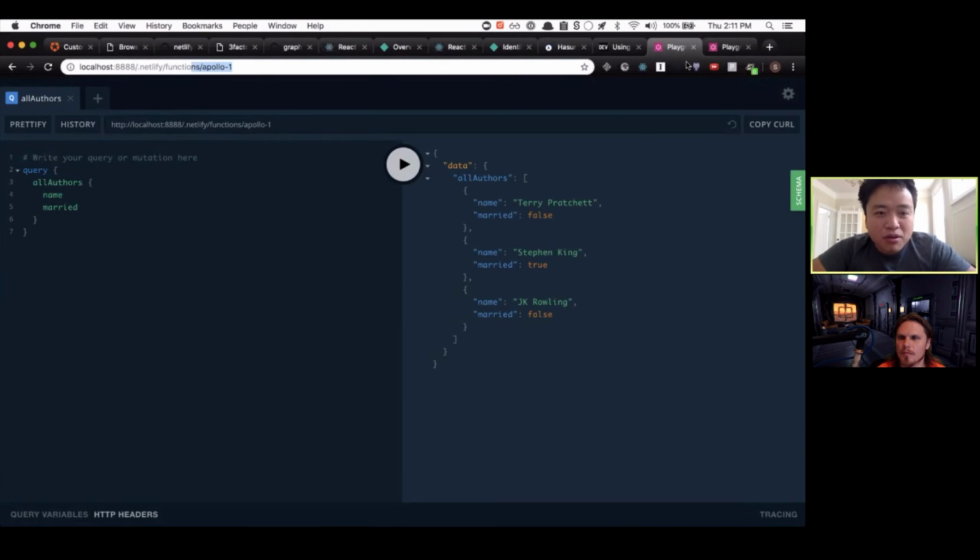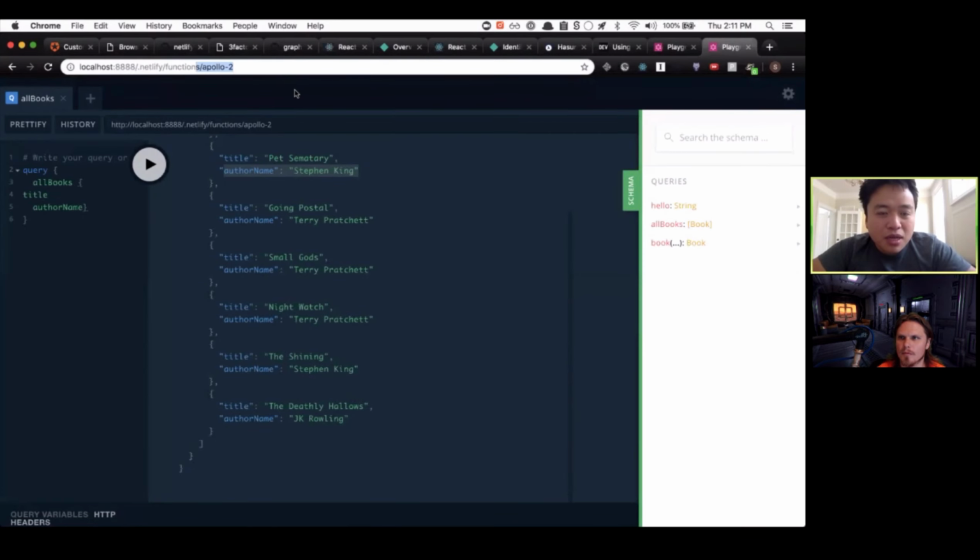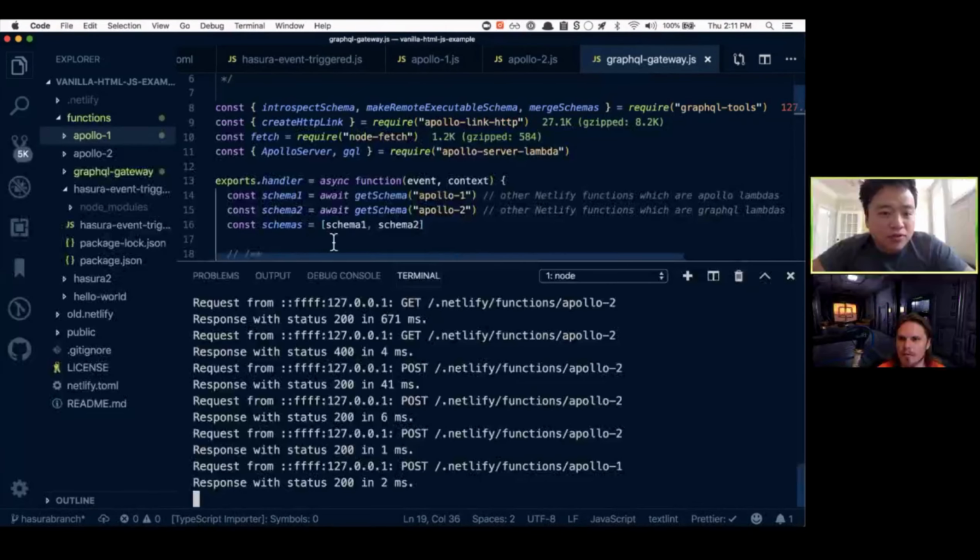This is Apollo 1, and then this is Apollo 2. And then for the GraphQL gateway, what I want to do is stitch them together, right? You can think about these as remote schemas. Here I have Netlify functions in the endpoint, but I can just have the Hasura endpoint as well, and then stitch them together using the Apollo merge schemas functionality.